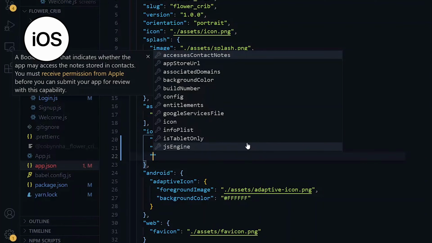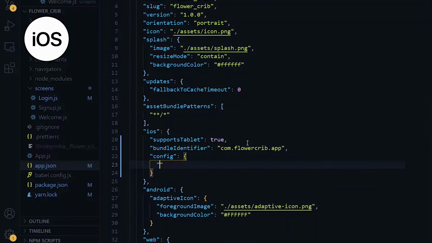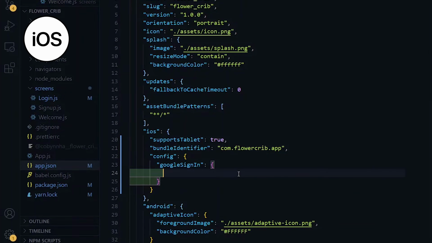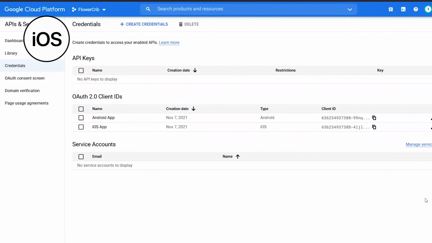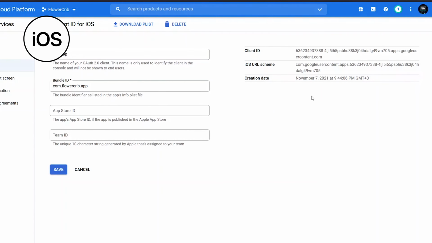Next, we add a config key. Inside the config key, we target googleSignIn. Now inside the googleSignIn key, we target reservedClientId. Now this reserved client ID value can be found on the Google Cloud Console. So on the credentials page, we open iOS app. On the right side, we see the values here and we copy the iOS URL scheme. That's the value that we will use.